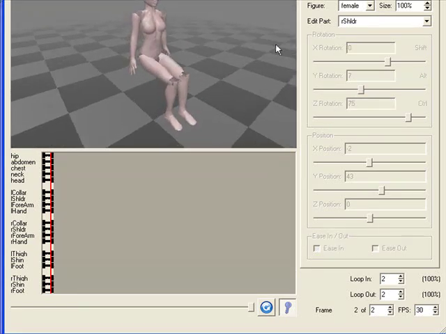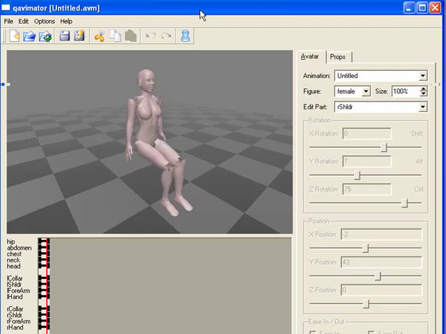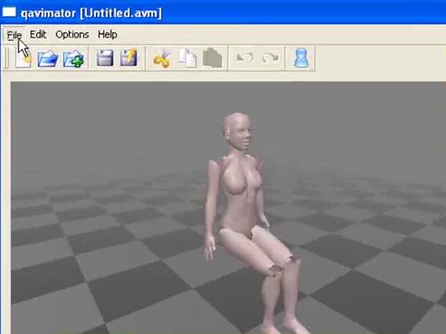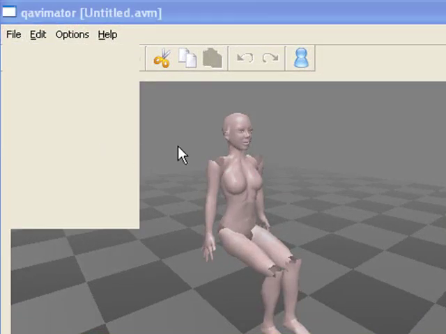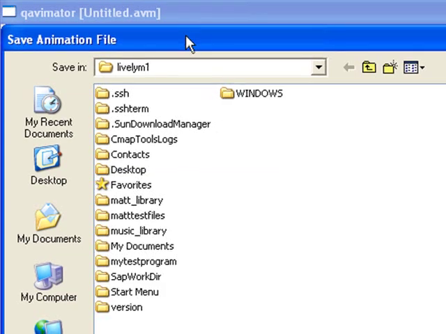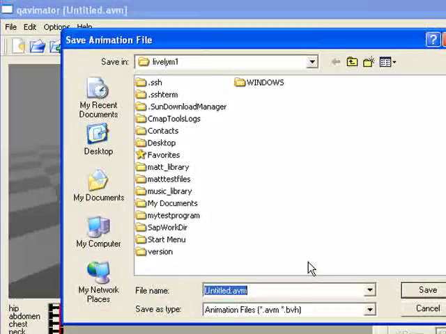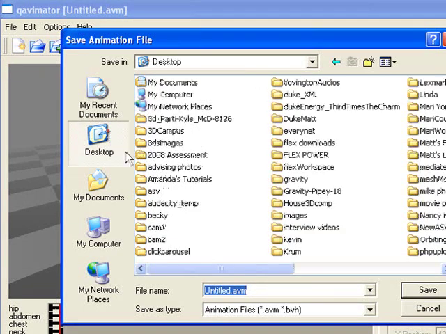So now that we have the pose we want, we can pretty much just go ahead and save this. I'm going to pull this down so you can see the save menu. I'm going to File, Save As. All right. Now the type of animation file that Second Life uses is a BVH file. So I'm going to just name this sitting dot, instead of the AVM, we want BVH.